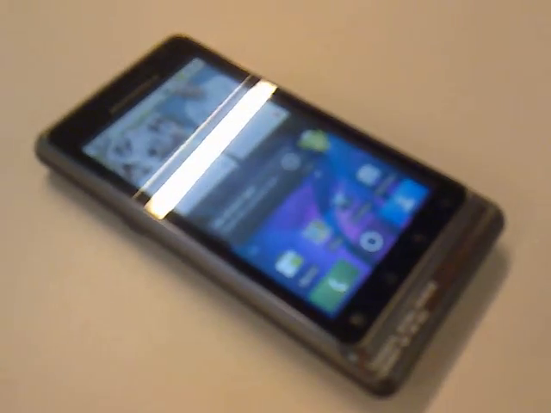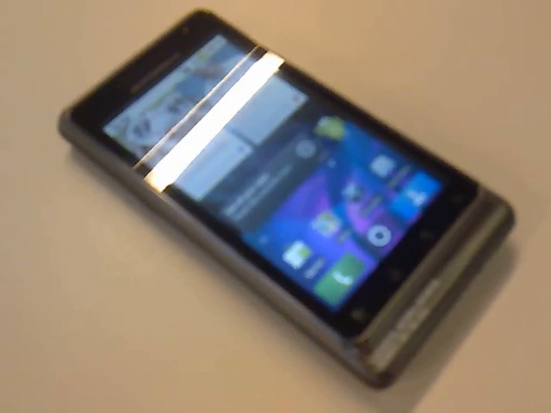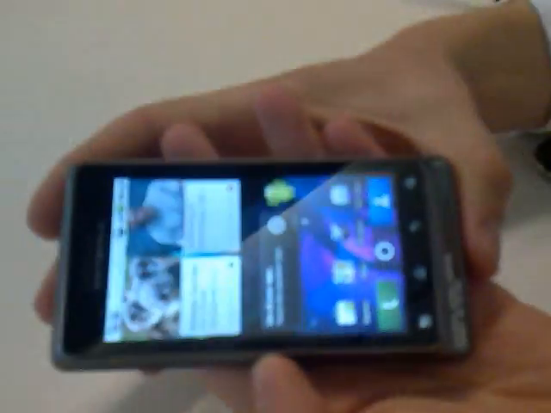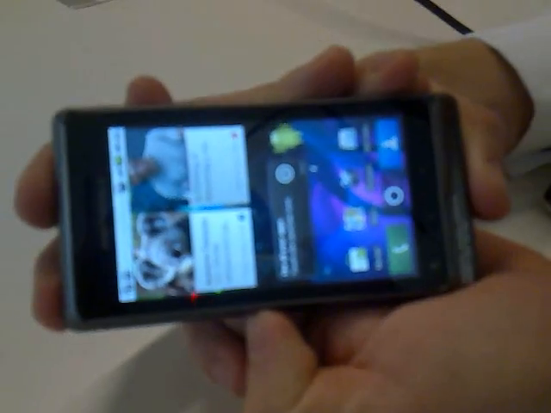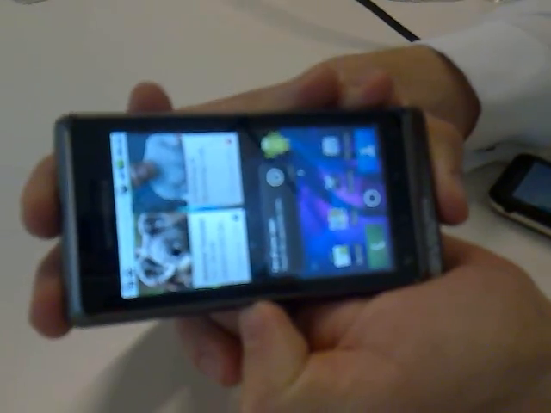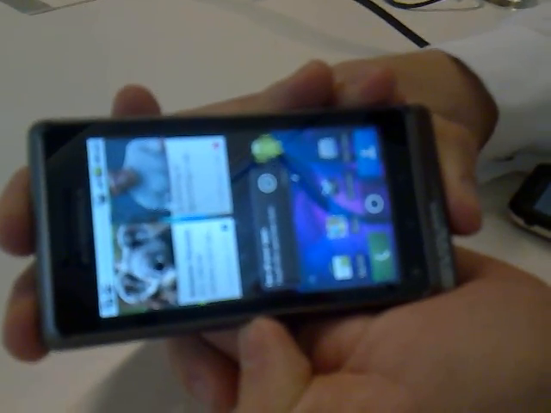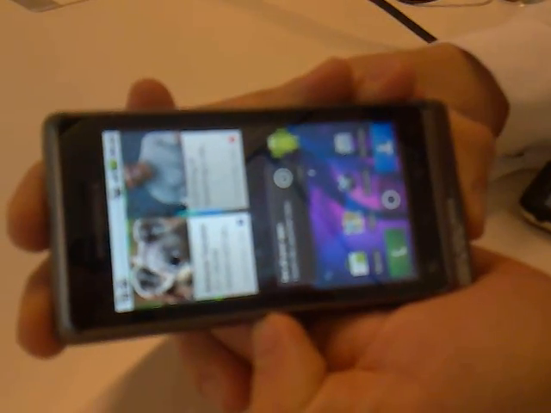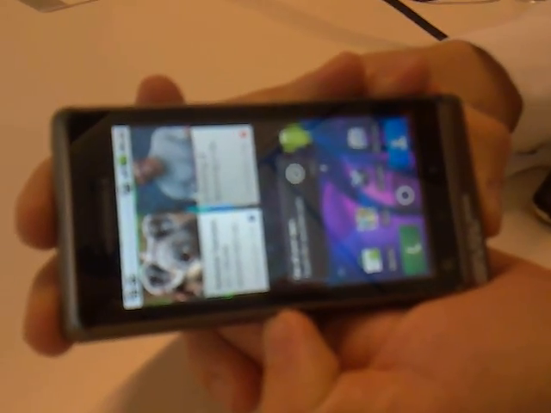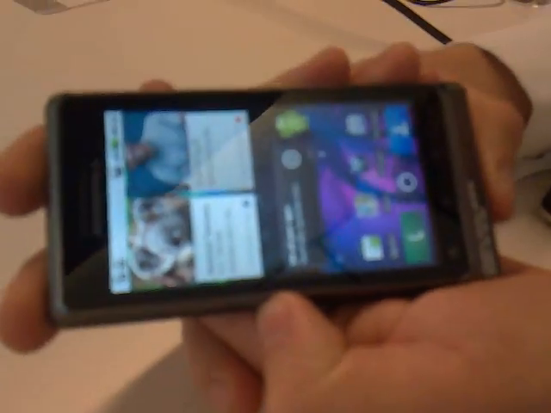So this phone is the Milestone 2, which we're announcing today. It's the latest device from Motorola featuring Moto Blur. You'll see it's the successor to the original Milestone, which we launched last year. Some of the key changes over the original Milestone are that we've upgraded the processor to 1 GHz. We also include now 8 GB of memory on the device, and we also include an 8 GB card in the box, which is expandable up to 32 gigs.